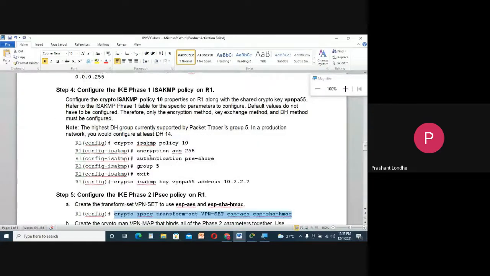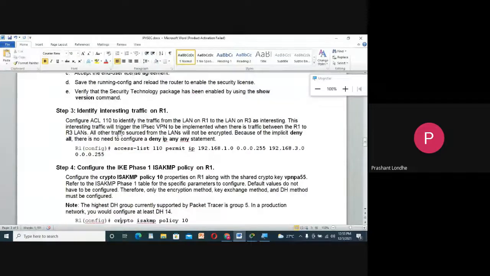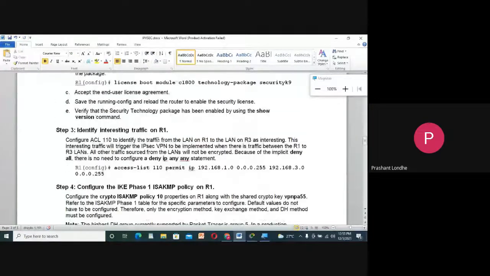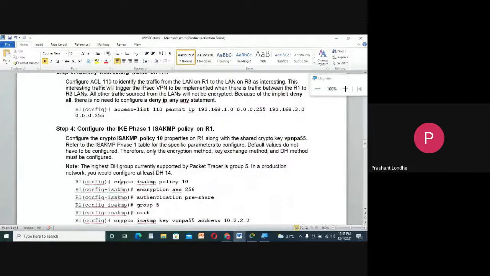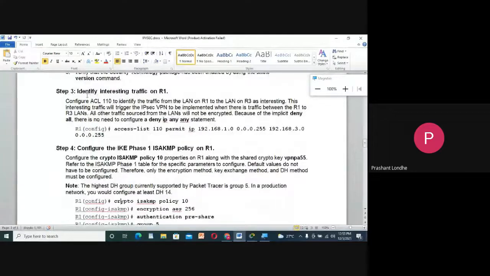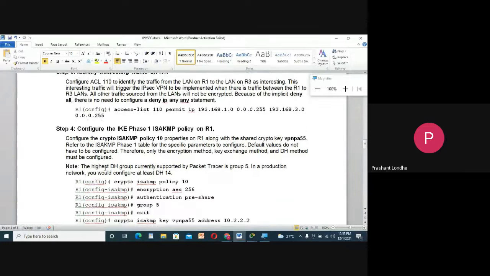Before that, I need to execute this command. I just scroll down because of this magnifier. Now just see here, we have identified the interesting traffic, so I have added them into the access list. Basically they are allowed. If you are not firing this command, that is also okay. It is not required, but as you have learned the access list, you can fire this command, or you can skip this command also.